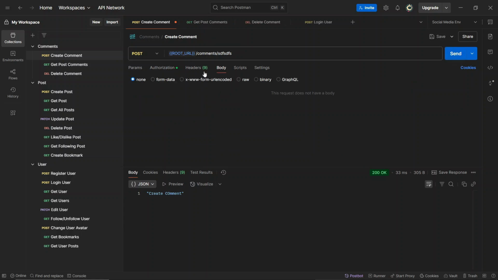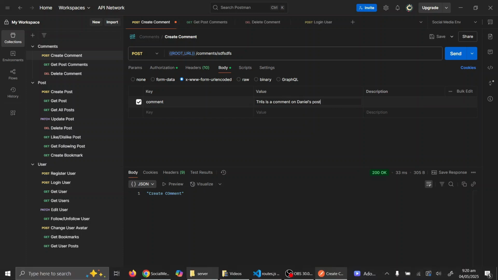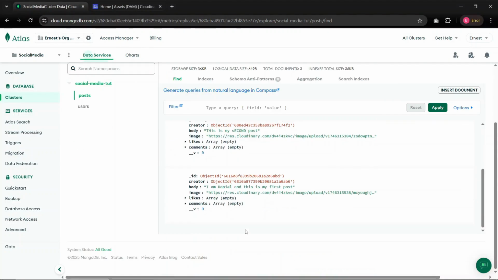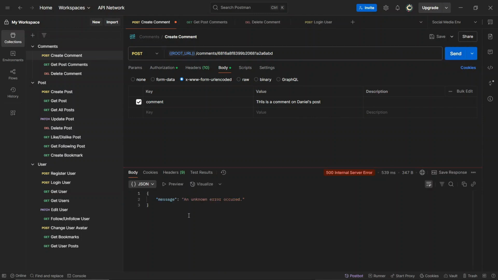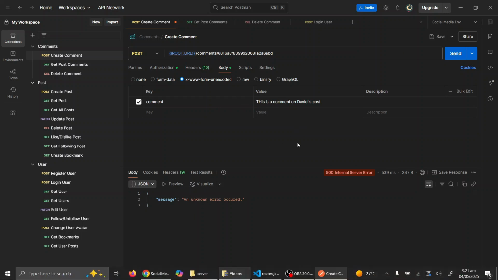Of course for the body we can use URL encoded, and we need a comment. I'll say this is a comment on Daniel's post. So I'm going to go ahead and actually select the ID of Daniel's post right here. I'm going to copy this, and notice there is no comment here, right? So I'm going to copy that and then paste that ID here, and I'm going to send this request, and an unknown error occurred. Interesting. What could be that unknown error?